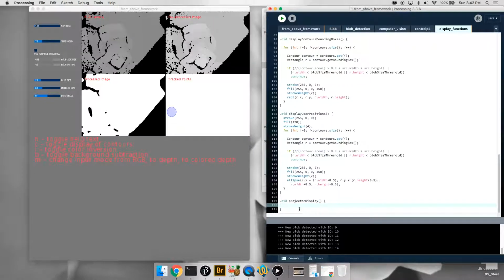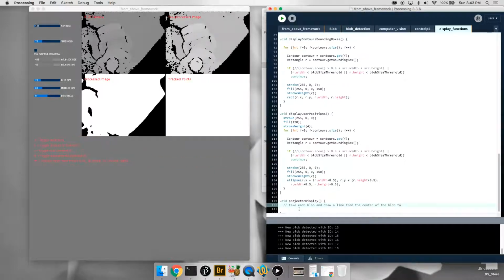Awesome. And then let's add some comments to this function and explain what we want it to do. So what we're going to do is take each blob and draw a line from the center of the blob to each other blob. And if this is confusing, hopefully it'll make sense once we get down to implementing it.